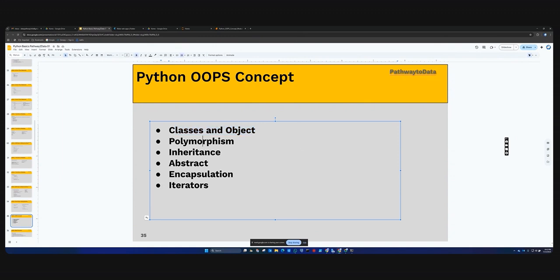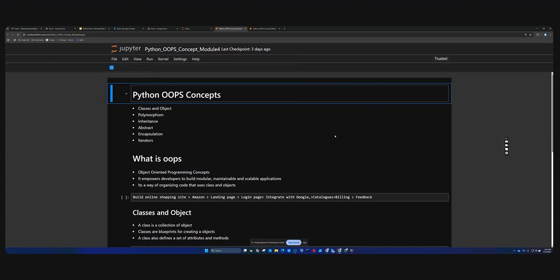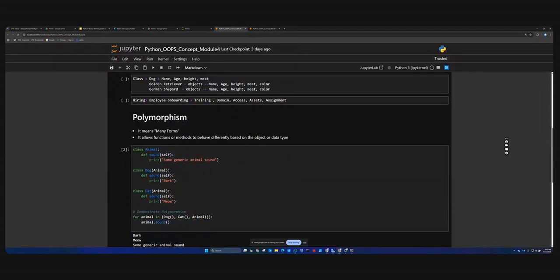Okay, now what is polymorphism? Okay, so if you recall, it means many forms. It allows functions or methods to behave differently based on an object or data type. Okay, say for example, last time I gave you an example. One minute, let me open my Jupyter notebook. Okay, if you see, it means many forms. It allows functions or methods to behave differently based on the object or data types.